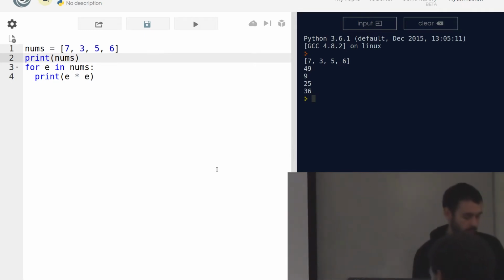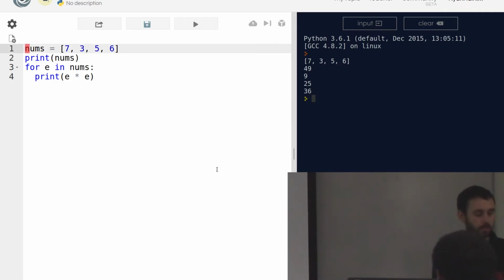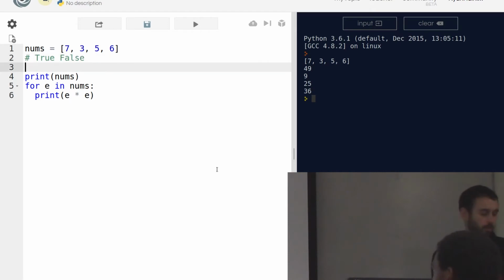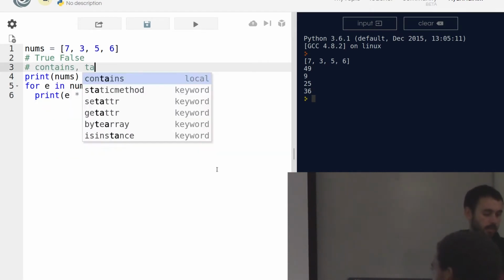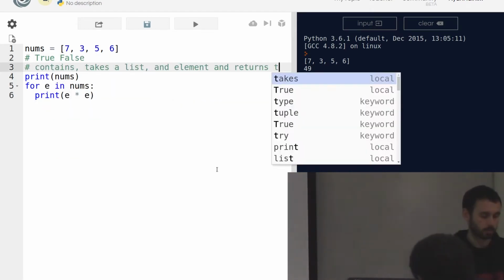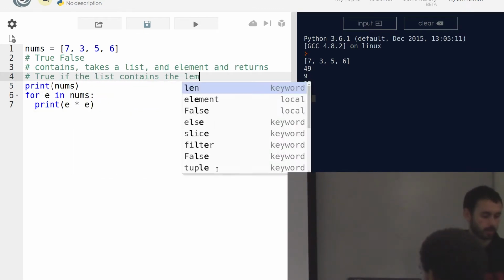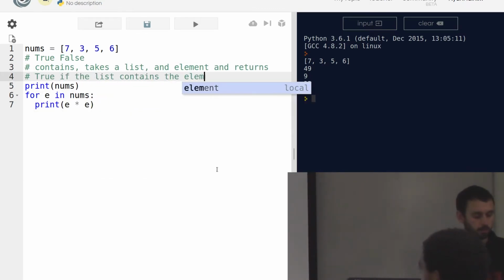All the different things lists give us that arrays don't. The first thing I want to do is write the contains function. Remember that True and False are capitalized, so we'll have a capital T True and a capital F False if we want to do those. See if you can write the contains function again, that takes a list and an element, returns True if the list contains the element. Don't use list as a variable name, but that's what I want you to do.